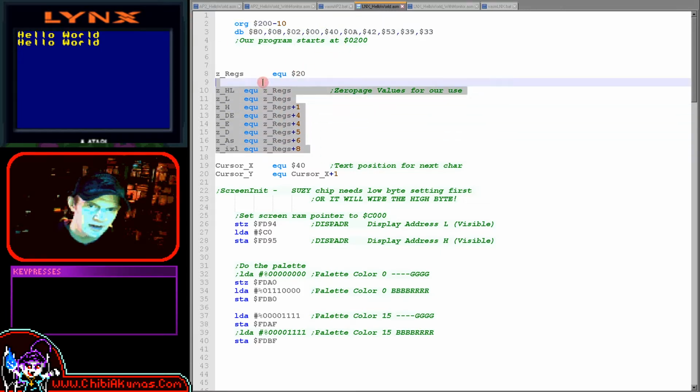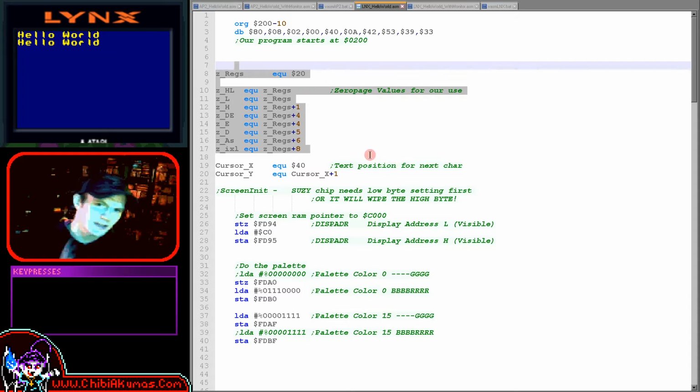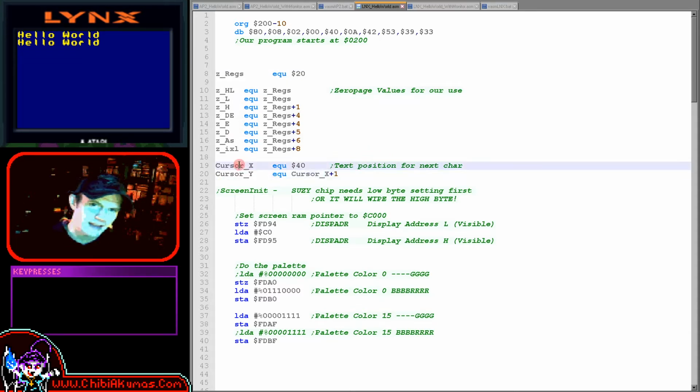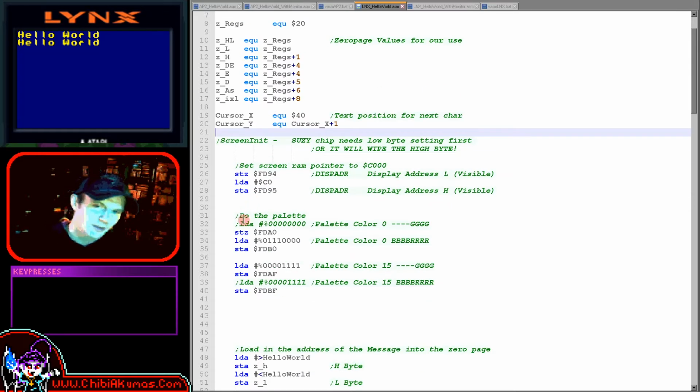And then I'm defining some zero-page entries that are simulating the Z80 registers because we're going to have to do quite a bit of maths, unfortunately. We're also defining an X and a Y position, and that's going to be the next virtual cursor for when we're drawing characters to the screen. We need to know where the last one was. And then we're going to set up our screen.